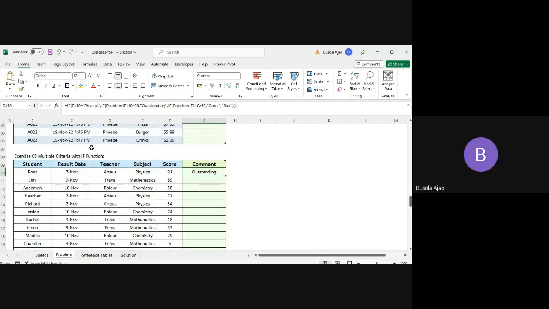First of all, you have to use an IF statement there. Then on the column of the subject, which is column E, as physics, then you now use it. If E is equal to physics, then you now put the conditions. If it is above 90, return outstanding. If it is above 60, return good. Then if not, return bad. Thank you very much. Now, is it clear?